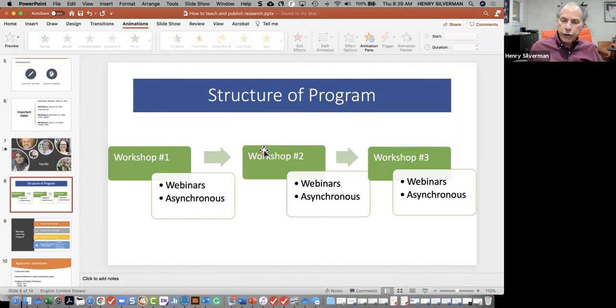In between the workshops, we're going to have webinars once or twice a month and asynchronous learning on our Moodle platform where we'll have discussion forums, writing exercises, assignments, interactive videos. This will be on a weekly basis or a monthly basis or something like that.